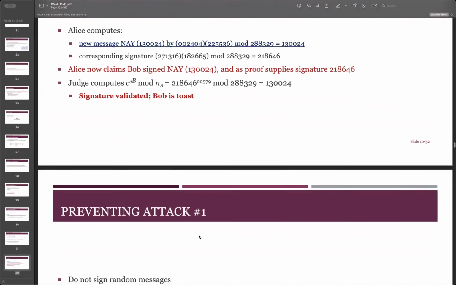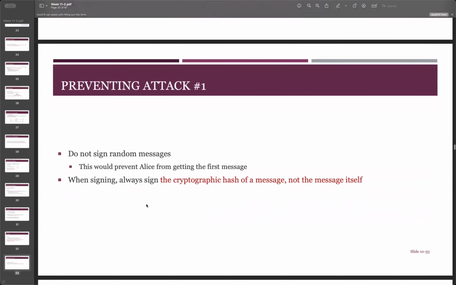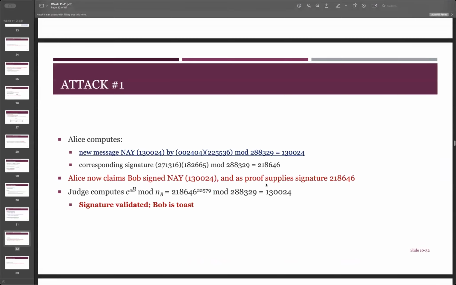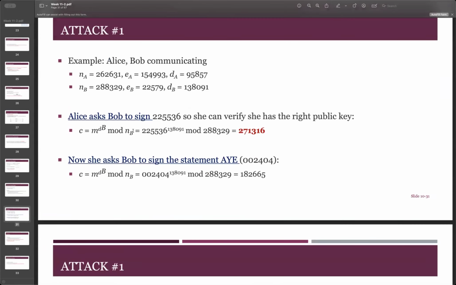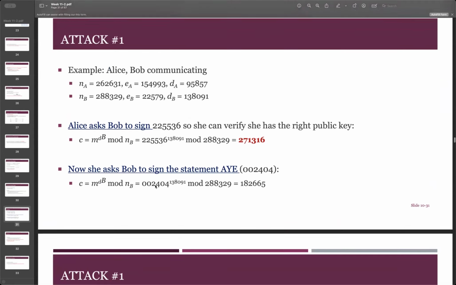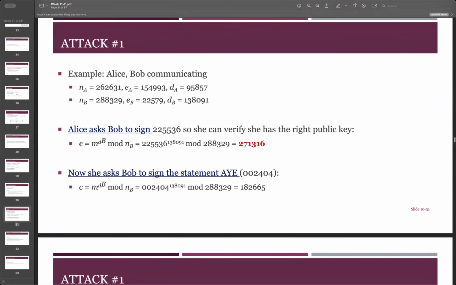And how can we prevent an attack like this? Try not to sign any random message, and this will prevent Alice from getting the first message. So when signing, we always sign the cryptographic hash of the message, but not the message itself. So this is a way, and you see all the numbers right here, but everything will be based on, if you remember, the equation. So actually it's just based on the same equation.